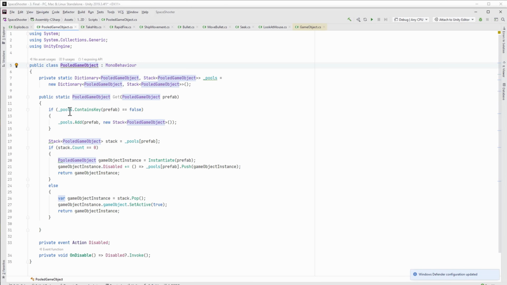The first thing it does is it checks to see if our pools, which is that dictionary, contains a key for our prefab. So we say, hey, does our table already have a pile of prefabs for bullets that go straight, or for bombs? If that's false, then we add a new one. So we add it by giving it our key and then creating a new stack of pooled game object. And the stack is just a generic type like a list or an array. It's something that's built into C# and you'll see it used pretty regularly in game development and just regular C# development.